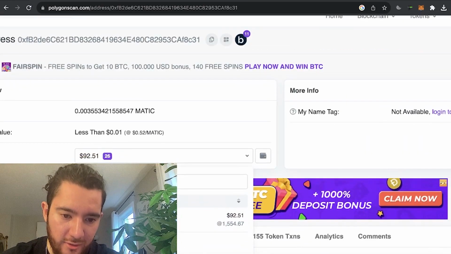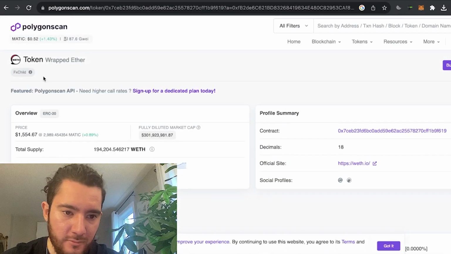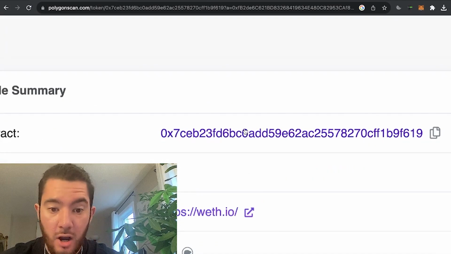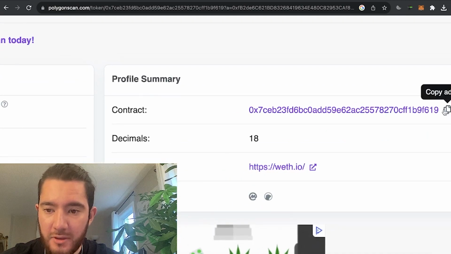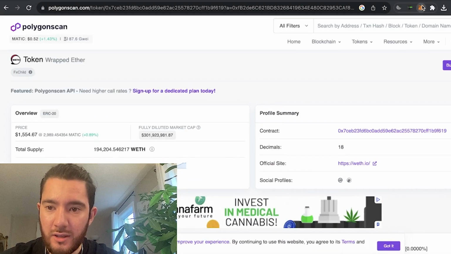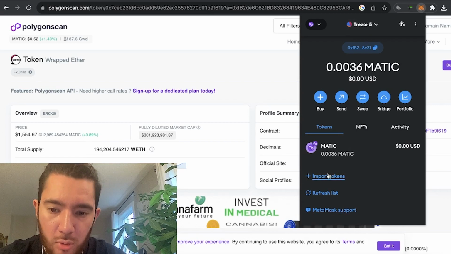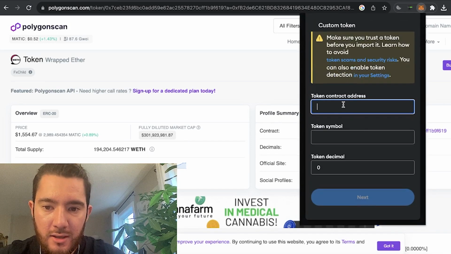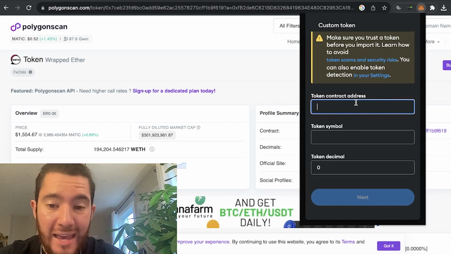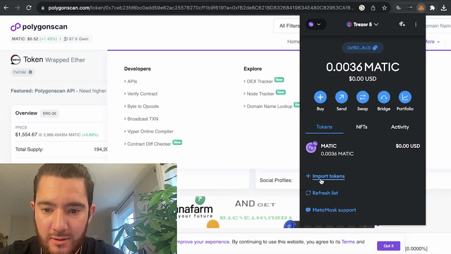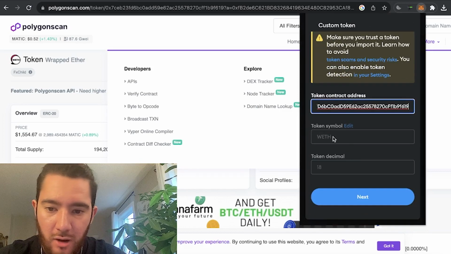So we're gonna click on this, the WETH token. And now we're here, WETH token. This is the contract address. So we're gonna copy this part. We're gonna go here to our wallet. We're still on the Trezor account. We're gonna import wallet, import tokens, and then token contract address. So we paste this contract into the MetaMask section. And then it'll automatically fill out the rest, 18 decimal points.